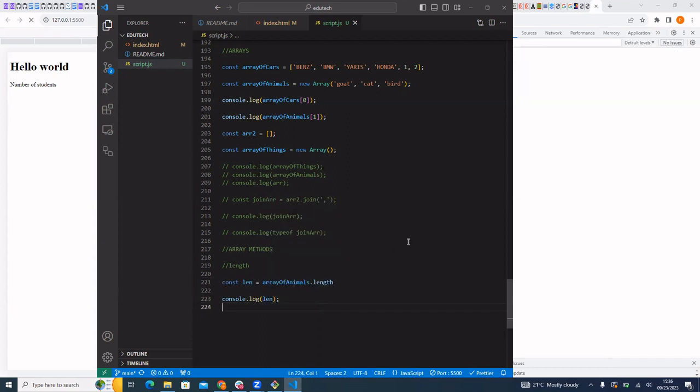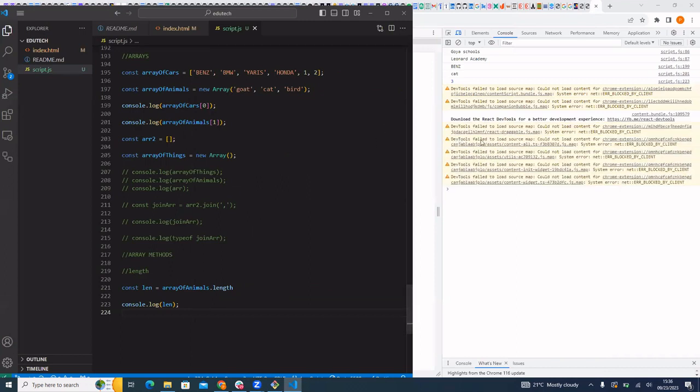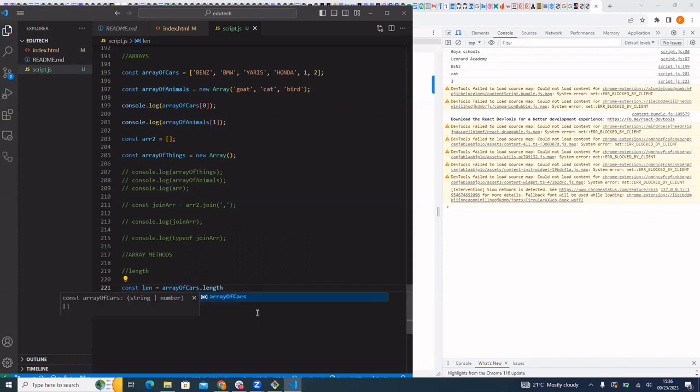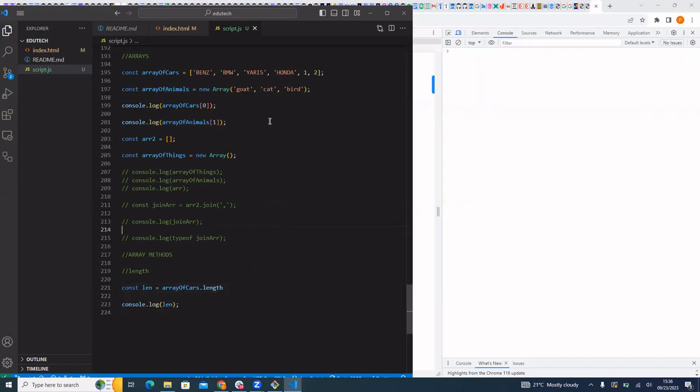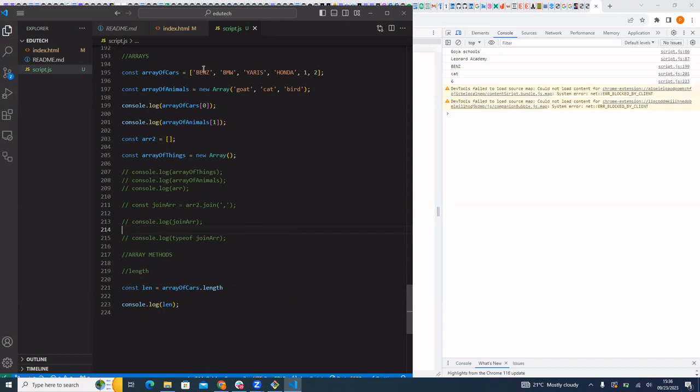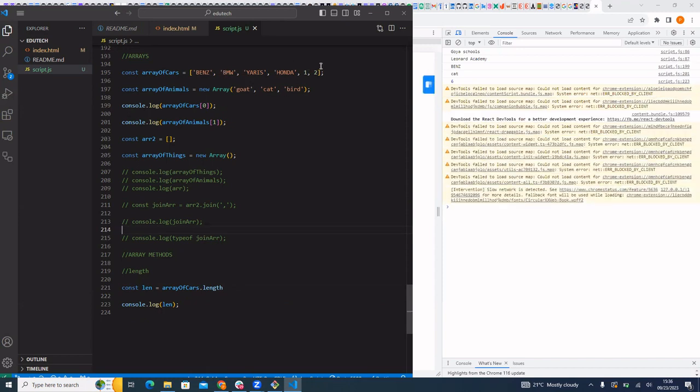Okay, so this is my length. Now, if I console log this on line 224, you see, I get 3 because I have 3 elements in this array of animals. So same thing applies if I change this to array of cars. My answer is expected to be 6 because I have 1, 2, 3, 4, 5, 6.